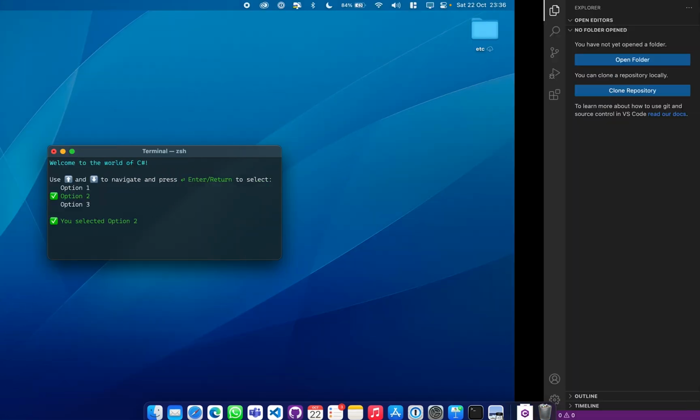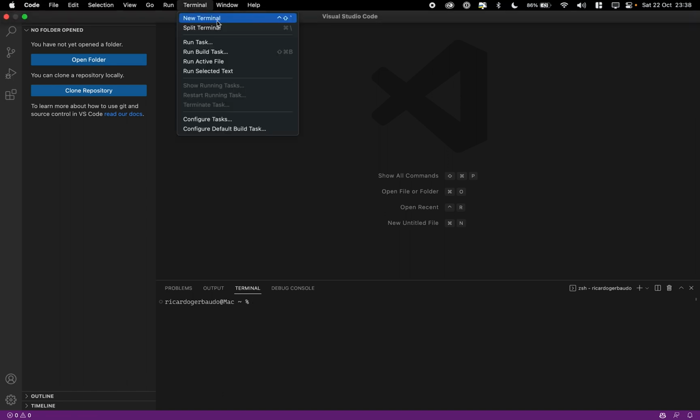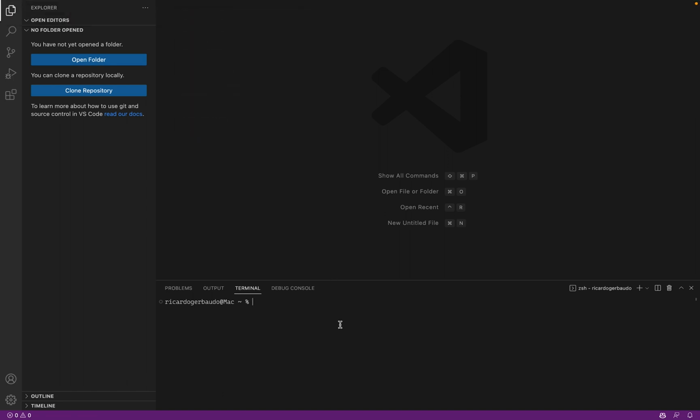Let's go! I am assuming that you already have VS Code installed with .NET 6. If you don't have .NET installed, you can check this other video where I show how to install it on Mac. So first things first, I will use the terminal. If your terminal is not opened, you can press Ctrl and the back tick, or you can go here in terminal, new terminal.